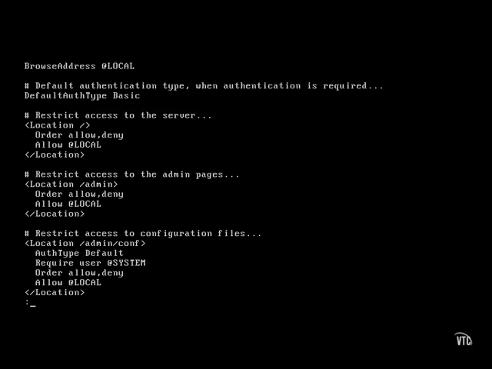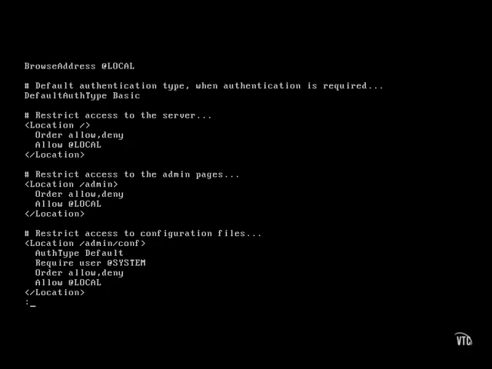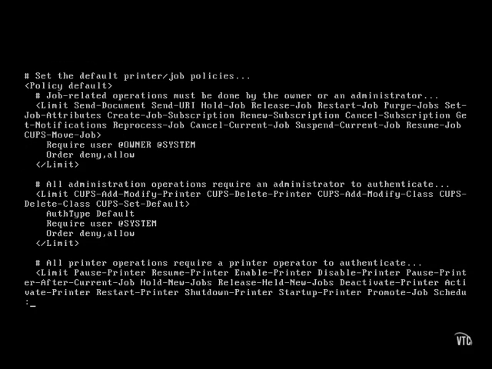In the Location /admin/conf container, you'll see a Require user @SYSTEM directive. That points right back to the SystemGroup directive for a list of authorized print administrators. And as I've just described, any member of the lpadmin group, as defined in /etc/group, is an authorized print administrator. The remaining stanzas customize settings such as printer job management, and as far as the LPIC curriculum is concerned, are addressed in other videos.